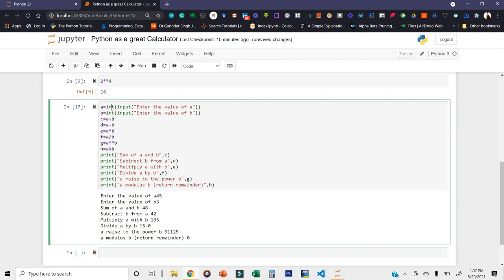In this case you can also use float if you want to convert everything you are getting from the input function to a float value. Float is a decimal point value. Integer is what? It is an integer value, going from minus infinity to plus infinity. All these values are integer values, and if I'm talking about float, these are decimal values.